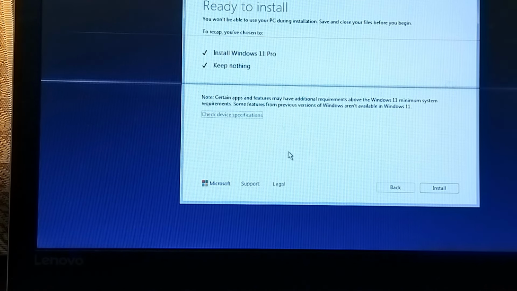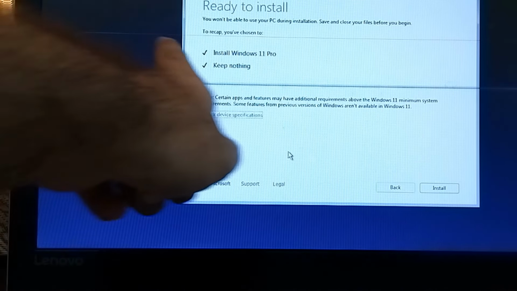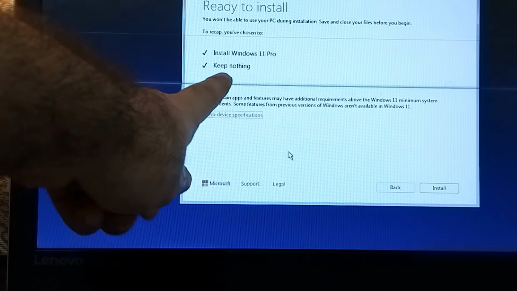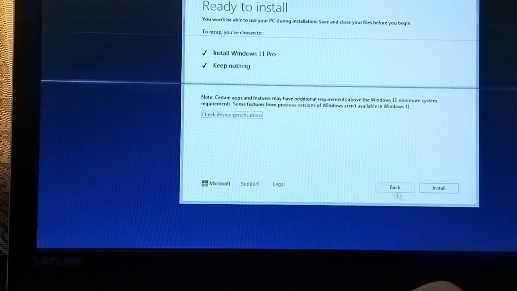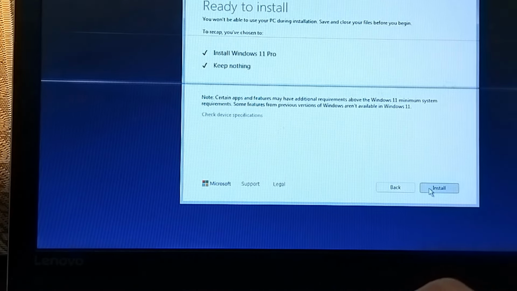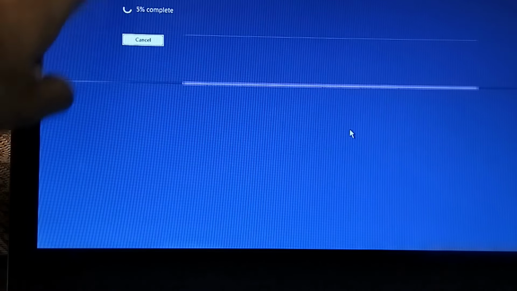Now it's telling us we are ready to install. We're going to be installing Windows 11 and we're going to keep nothing, which means the whole data will be removed, so you have to back up everything before that, and then just simply click install. Now Windows is installing. As you can see, installing Windows 11. Your PC will restart several times, and here's the progress.